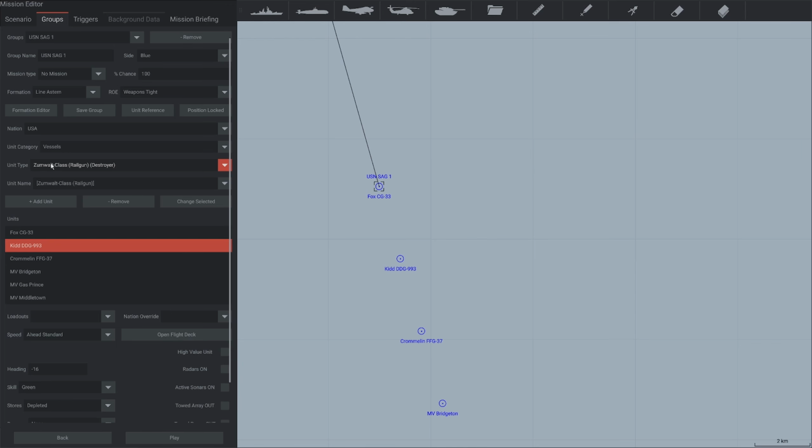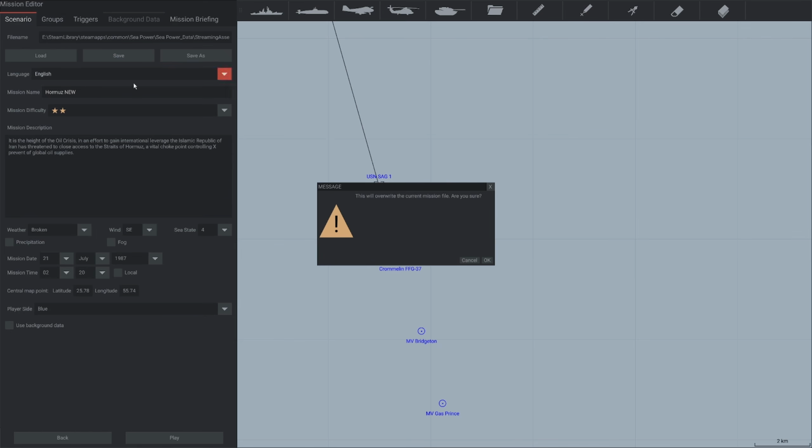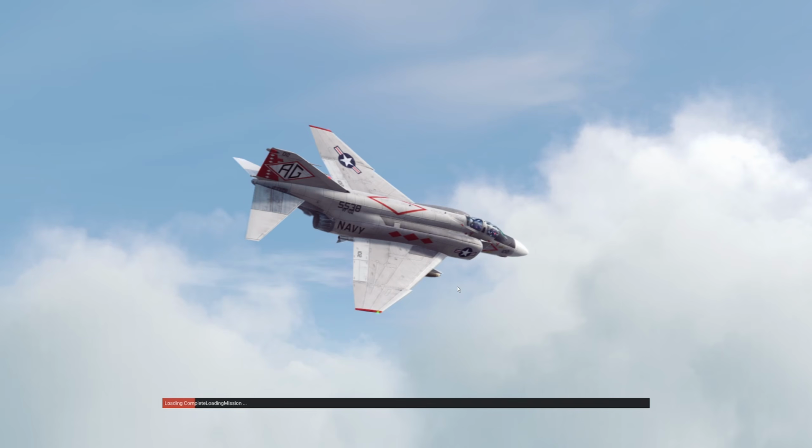You're not going to just do it like this, you're going to say change selected. I'm going to say this is the Lyndon B. Johnson, so change selected. And now the Fox, the Lyndon B. Johnson, DDG 1002, and the Crommelin are part of this mission. Once again, save the mission. Done. And now you can play. It is really that straightforward.